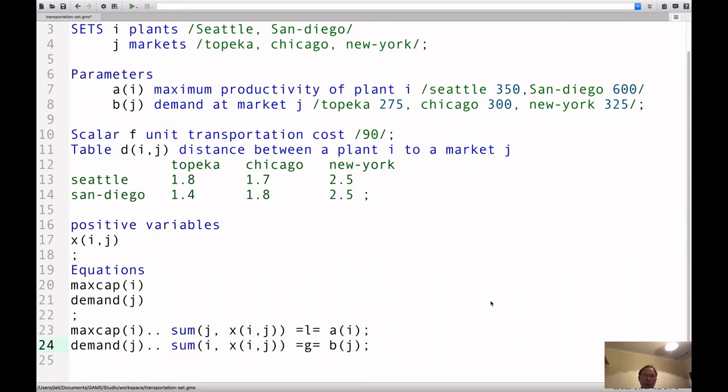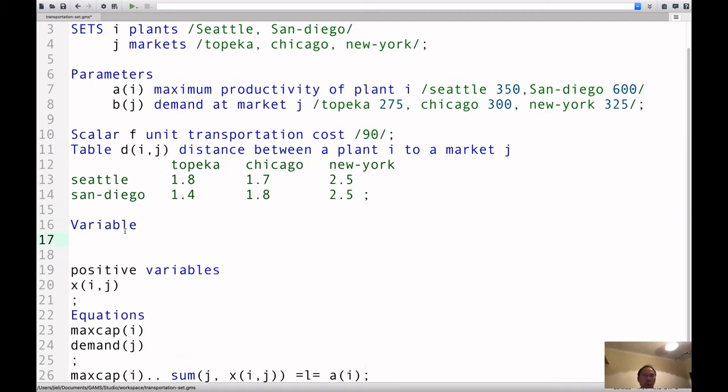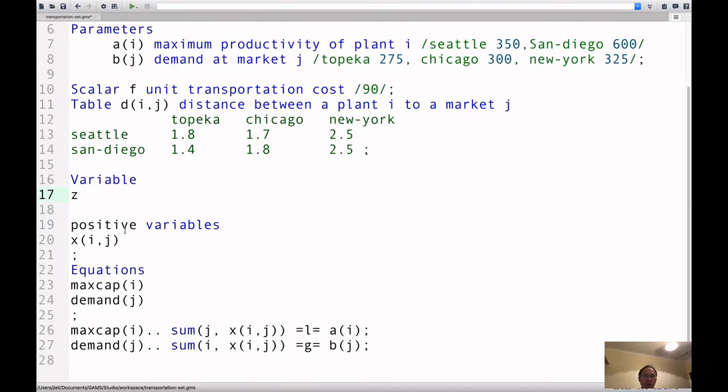First, we need to define a free variable. How do we define a free variable? We use the keyword variable or variables, right? Let's use variable. Then we give the name of the free variable. Let's define z. Then we finish. We should add a semicolon.